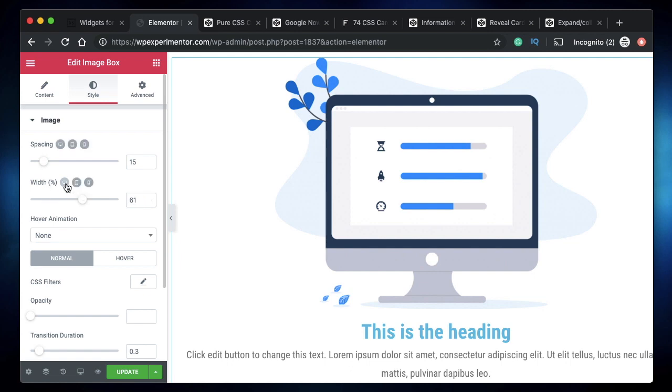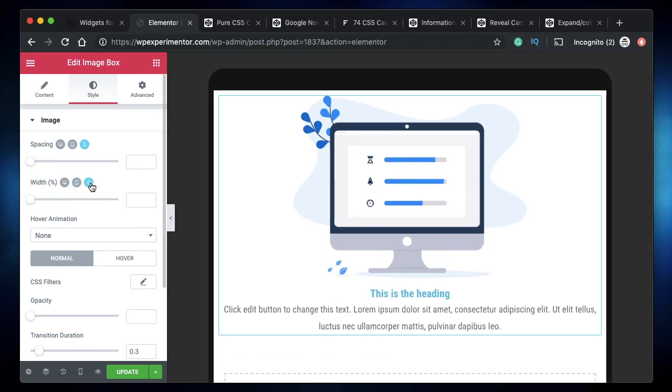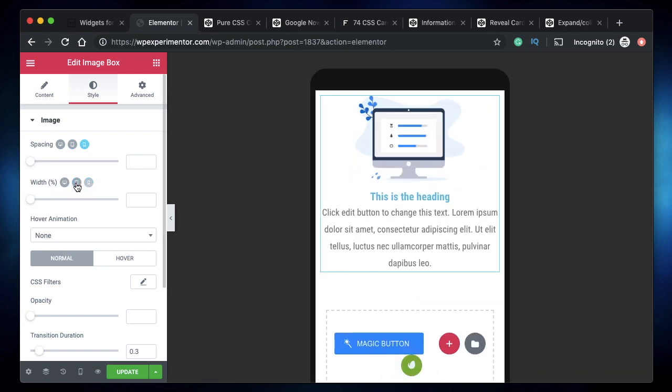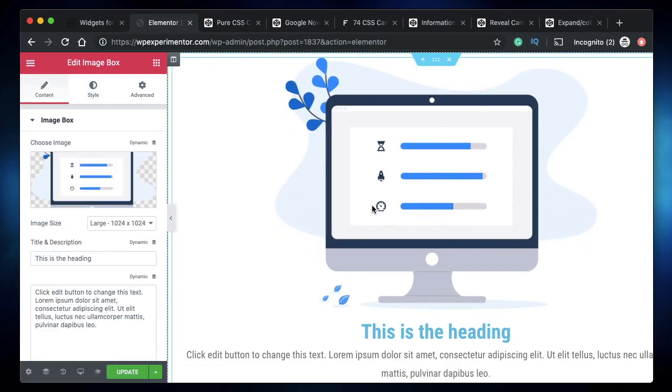You can set this per device. So for tablet you can have another maximum width percentage. On mobile you can have a different max width percentage. So that's how you pick the image resolution.